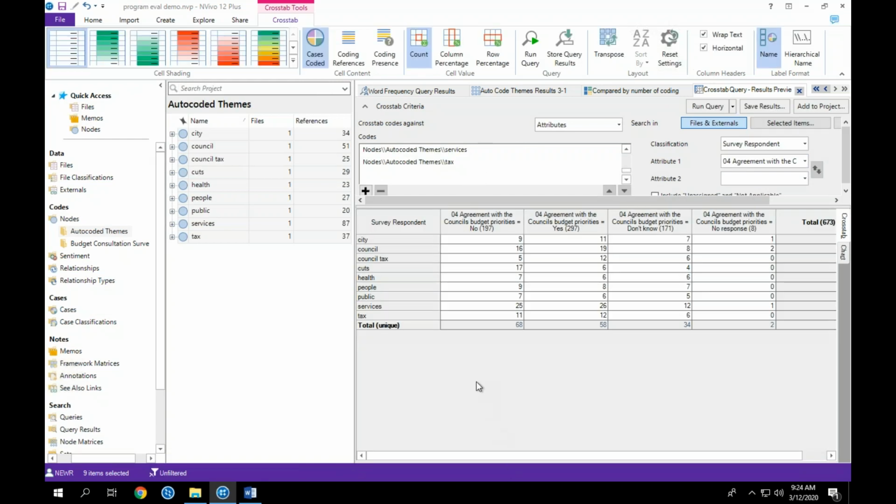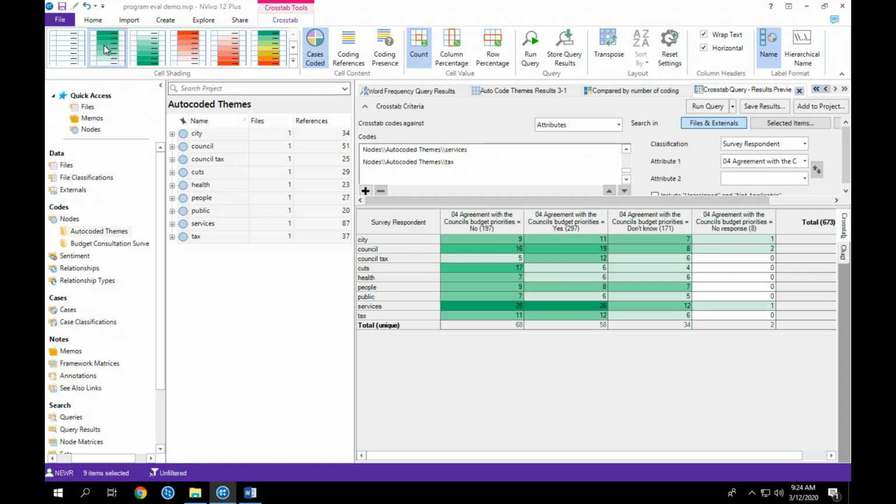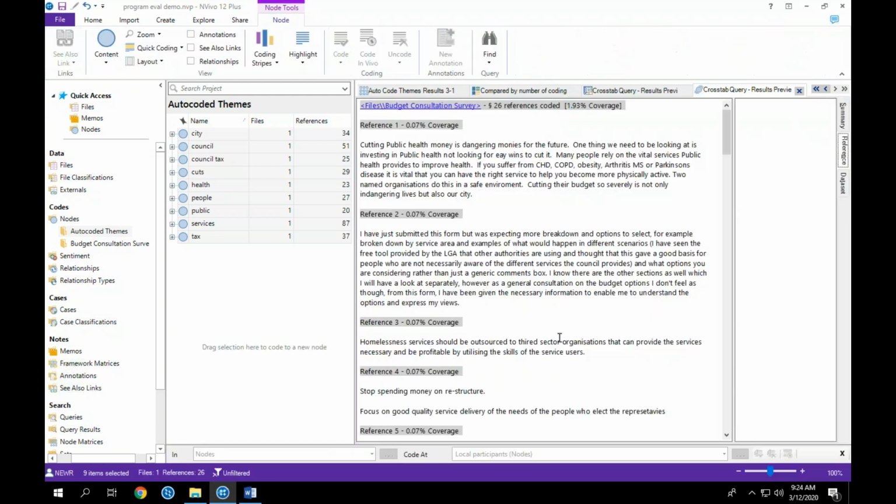So when I hit run query, it shows me, based on whether they said no, yes, don't know, or no response, where coding was heavier. And I can even use this heat map feature. This shows me that the most people said yes, and within that, most people who agreed with the budget priorities mentioned services. There are 26 people who said yes, and this is what they said.